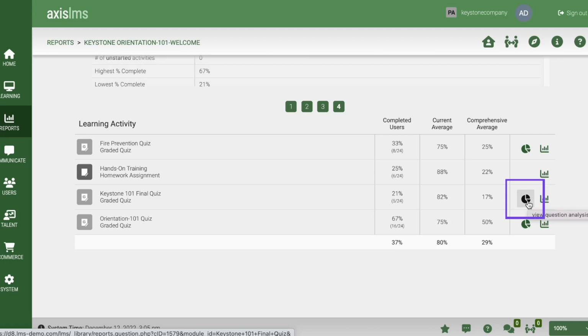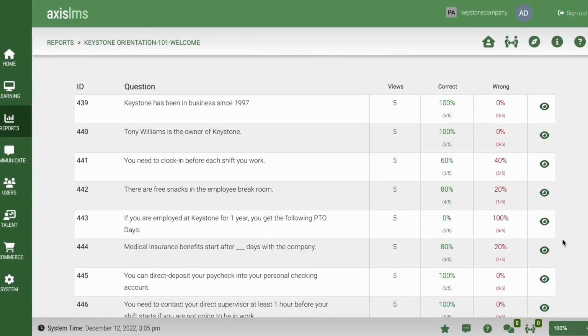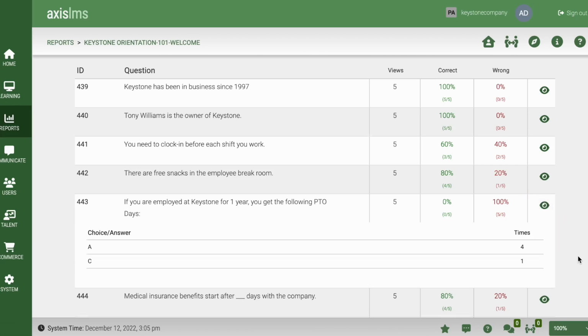For graded quiz items, you will also have this second button. This is a question analysis report. You can see each question listed, with the number of times it was viewed, how many times it was answered correctly, and how many times it was answered incorrectly. If you click this button next to a question, you can view how many times each answer choice was selected.